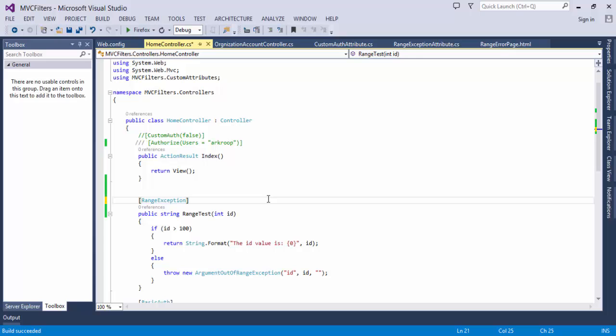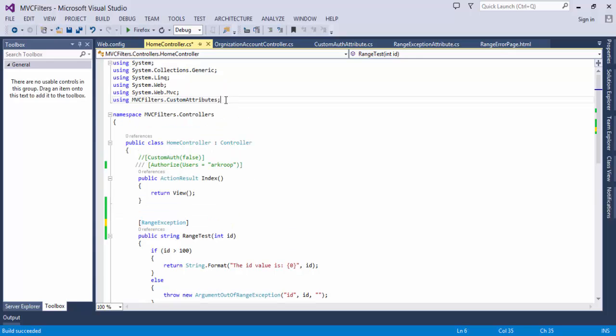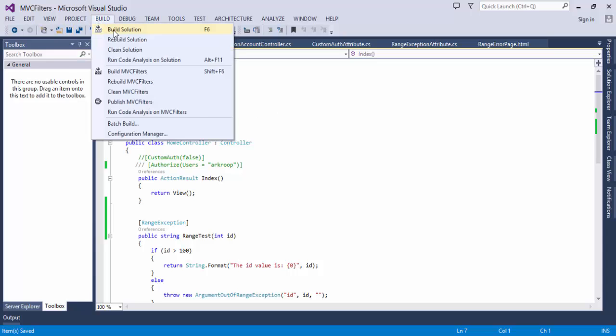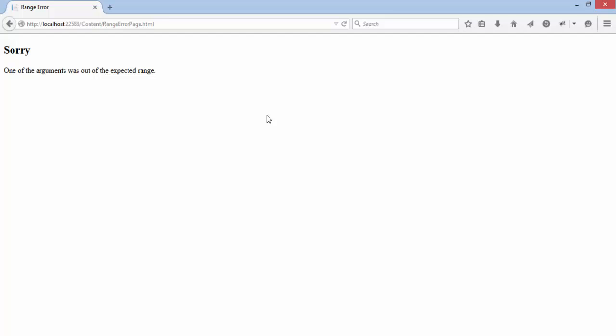For using the range exception filter, we need to add the MvcFilter.CustomAttribute namespace on the page. Here we have saved the page and built the application. We can see the effect if we build the application and again navigate to the /Home/RangeTest/15 URL. It is redirected to the RangeError HTML page after handling the error.